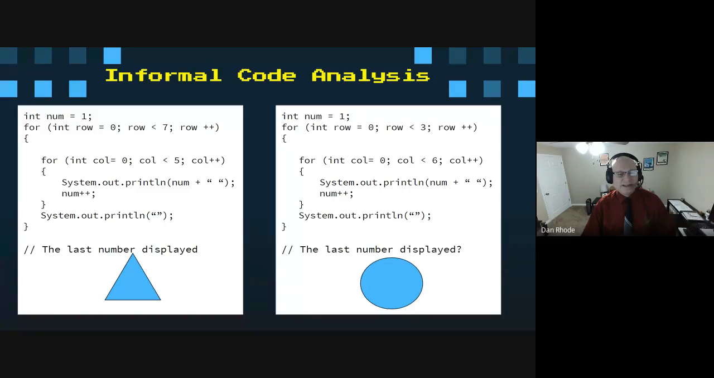Judging by the lack of people typing into the chat window, I was not clear, so I'm going to go over it again. Sorry about that. It's good to know. The question I'm asking is, how many times will this loop run?